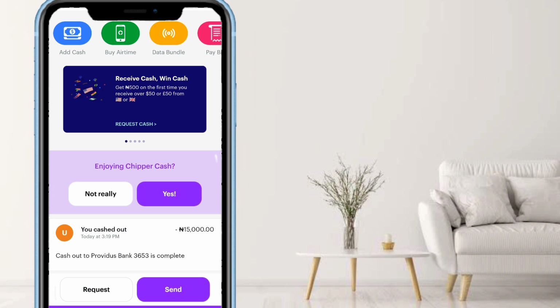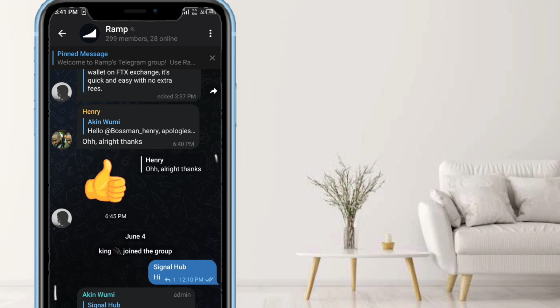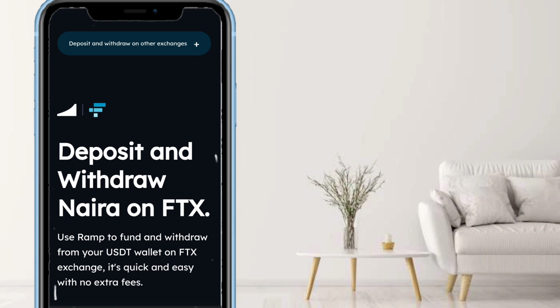And this update I just shared with you is a new update because only few people know about it. And you can see that from their Telegram community, which has only 300 people right now. So that is just basically how to use this platform, which is known as Ramp.